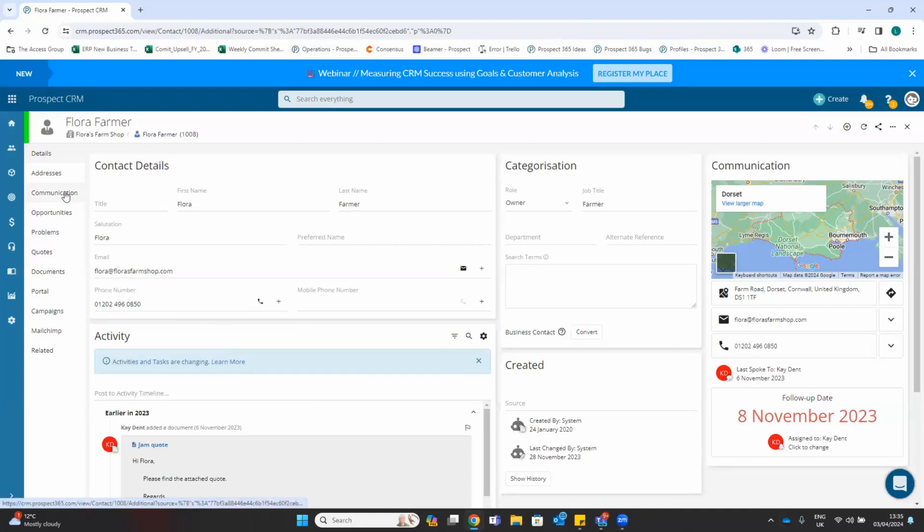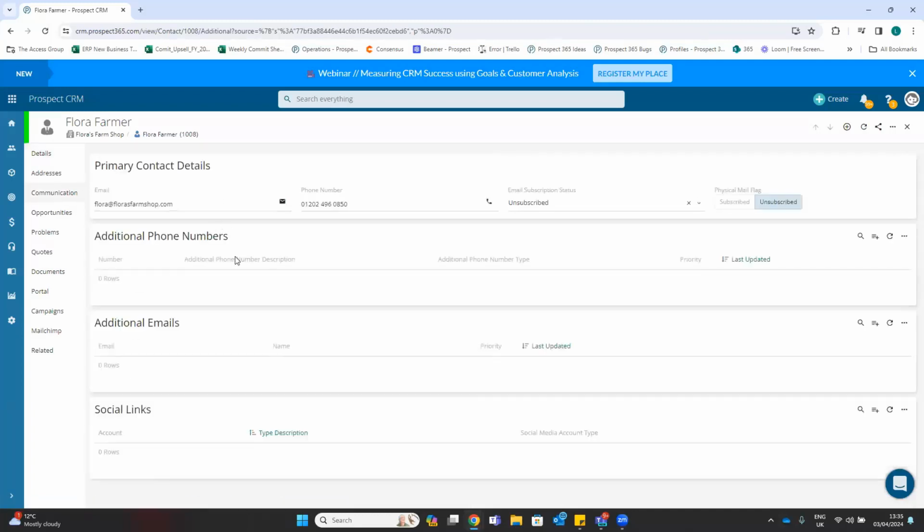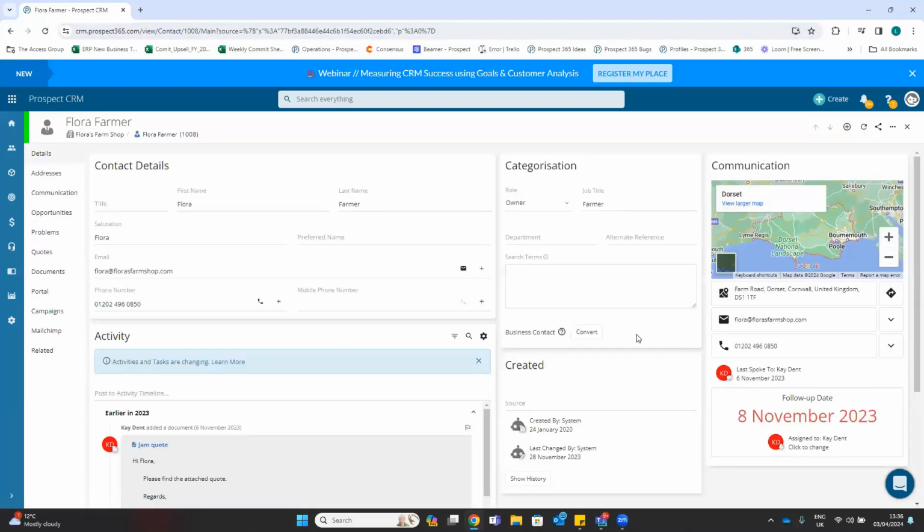And we've also got a communications tab here as well, which allows you to store additional emails and phone numbers, and also manage GDPR, unsubscribes and subscribes to marketing campaigns as well. We've also got some key categorization on the contact level, again allowing you to use that within reporting and building up targeted marketing lists too.